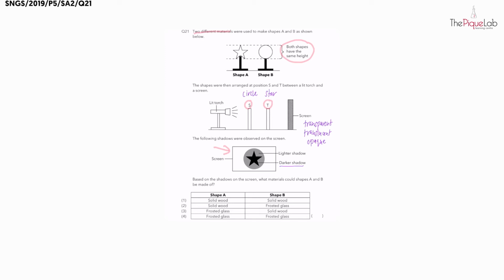So can either shapes be made out of the transparent material? No, they cannot. Otherwise, I cannot get that circular or star-shaped shadow. What about translucent materials? They allow some light to pass through and they form lighter shadows. Now, what about opaque materials? Opaque materials block all light, forming darker shadows.